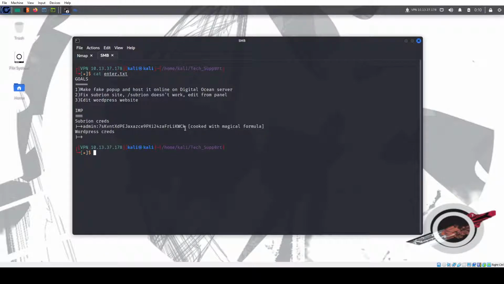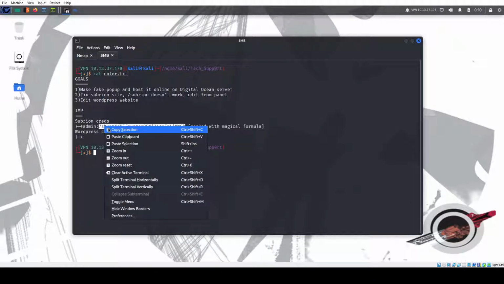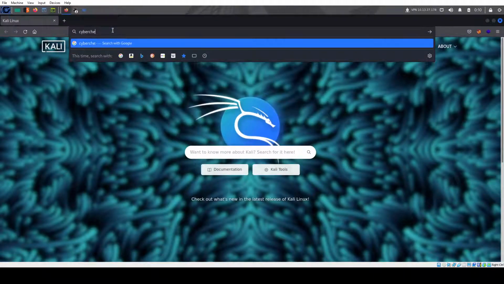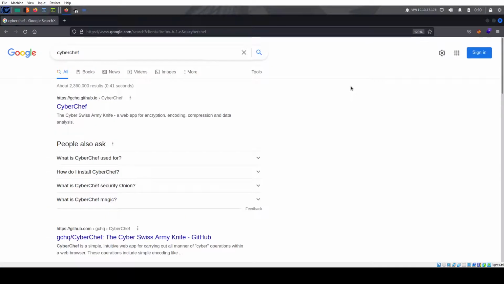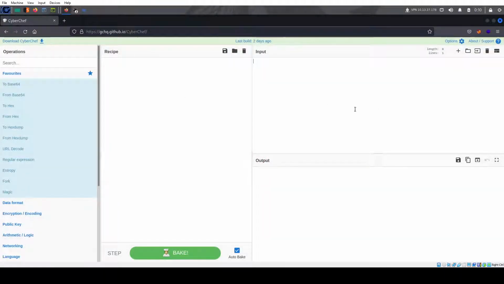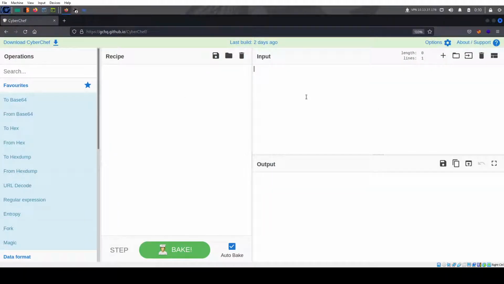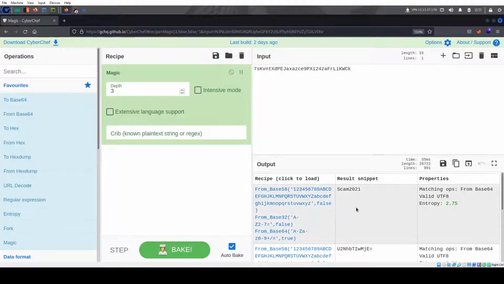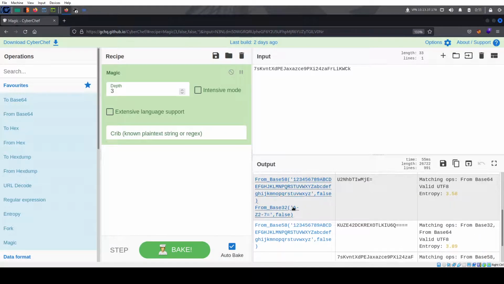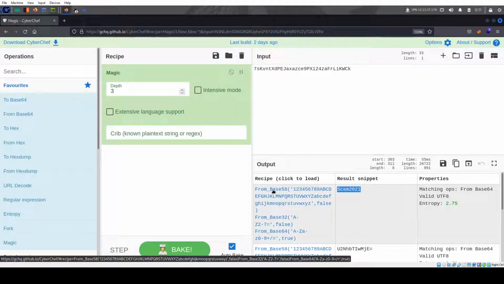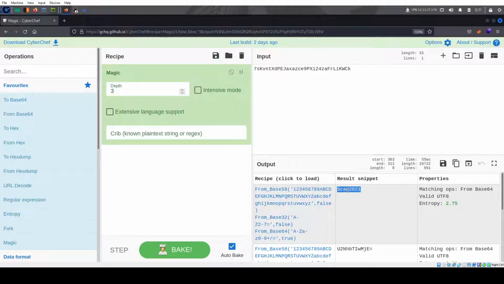No WordPress creds. So we can take this, and oftentimes I go straight to CyberChef. Just Google CyberChef, always the first link, and make this bigger. And I always try Magic because it does a bunch of little things, does a lot of matches. In this case, it actually finds a match right away, and it tells us how it did it. So it does From Base58, From Base32, to Base64, and it gives us the password.